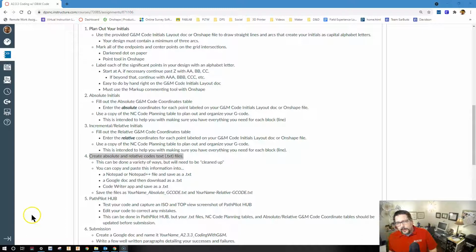There is a third option though, and it's called Code Writer. It is an app that I have on my computer, and I find it very useful when I'm trying to do things like writing code for G code. If you have access to the Code Writer app, you're more than welcome to use that, as you can save as a .txt as well.